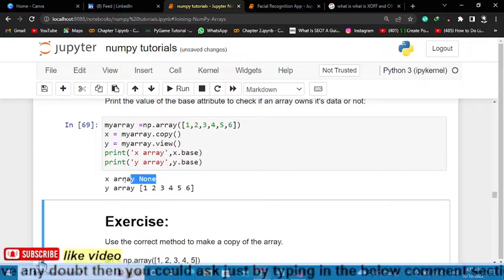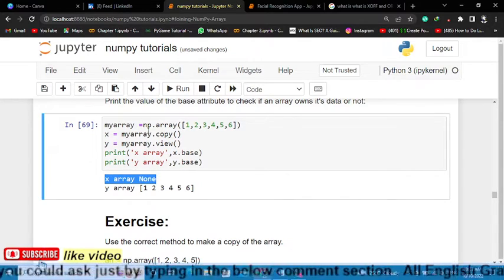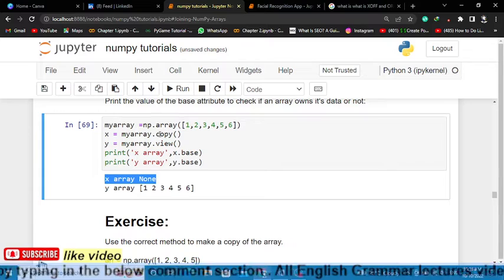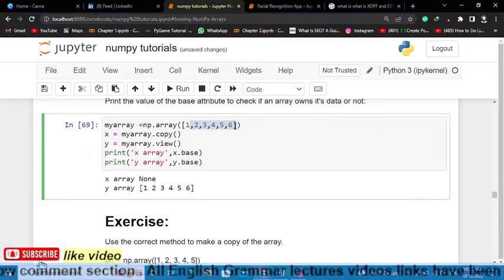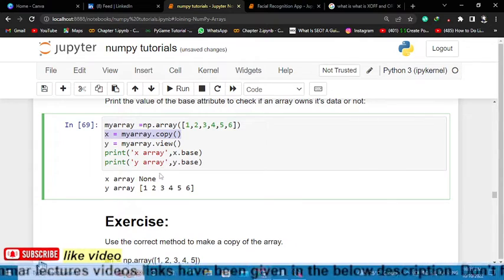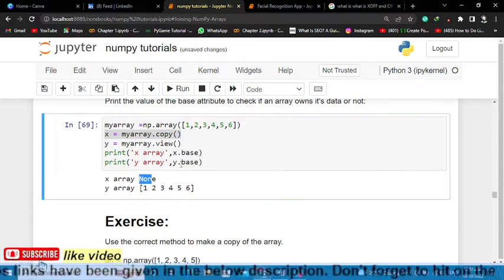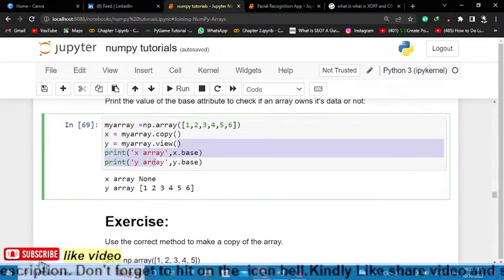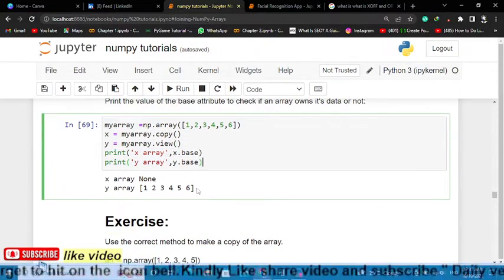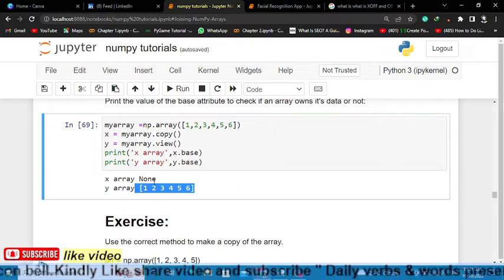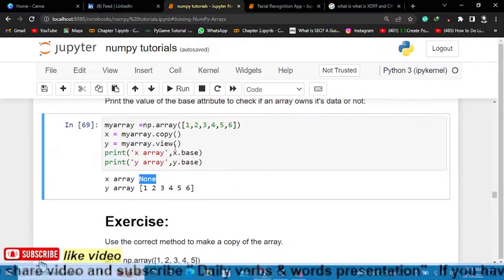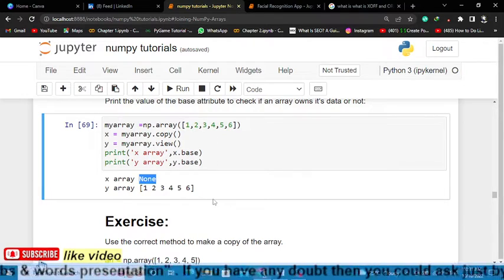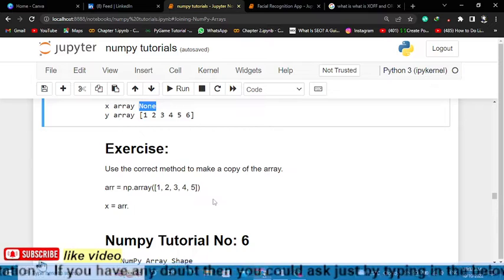As you can see, x returns None. It means that it owns data. When we copied this array, it also copied the data, so it owns its data, that's why it returned None. But in the case of y, we just viewed the array, that's why it returns the original array instead of None. So it means that a view doesn't own the data.